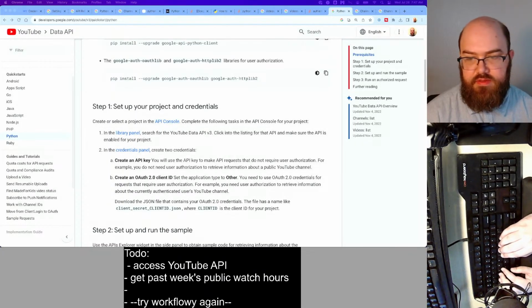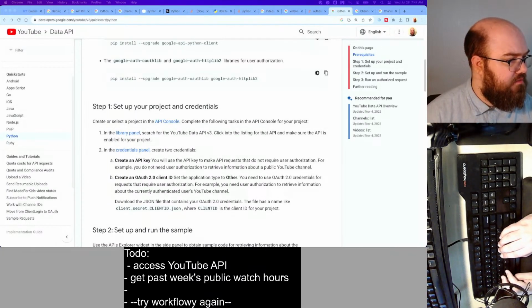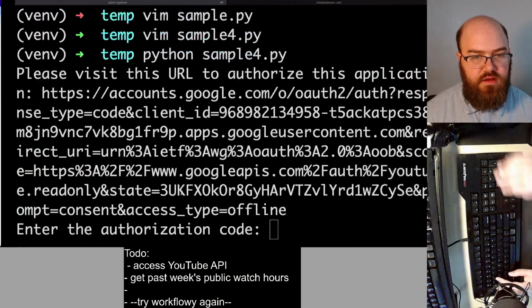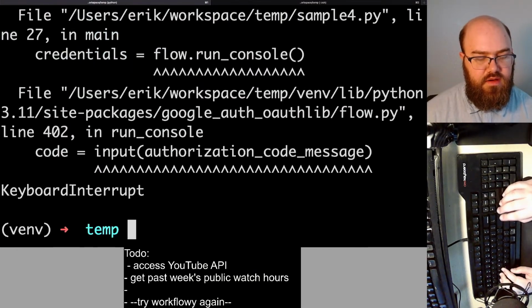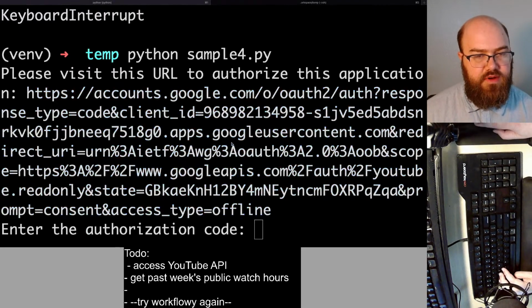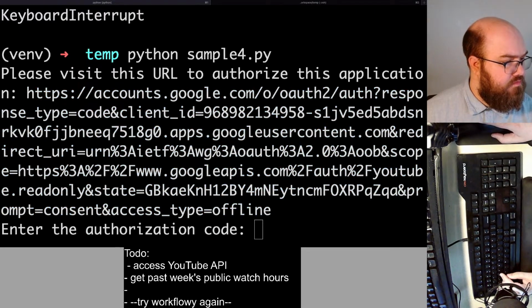And I'm on my screen going to look at credentials.json. We've got a client ID, we've got a project ID, we've got an auth URI, we've got a token URI. Then we got a client secret. Okay. Python sample 4.py. Maybe this will work. Learn more about this error.